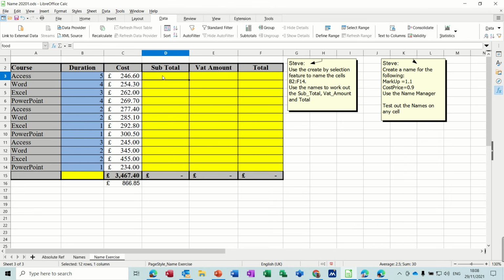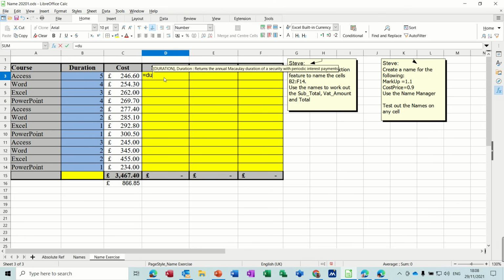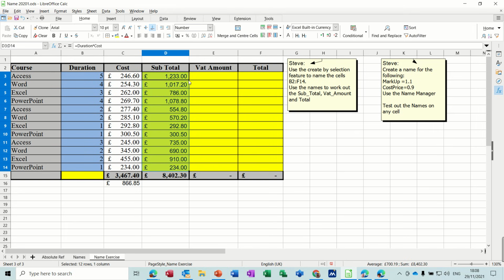So now what I should be able to do is use those names to work out the answer. So equals duration, type duration, times cost. Click the tick, works it out, double click it down, fills it down. So the VAT amount is the VAT amount of that. So we've got VAT, which is on a different sheet, but we can still use it.